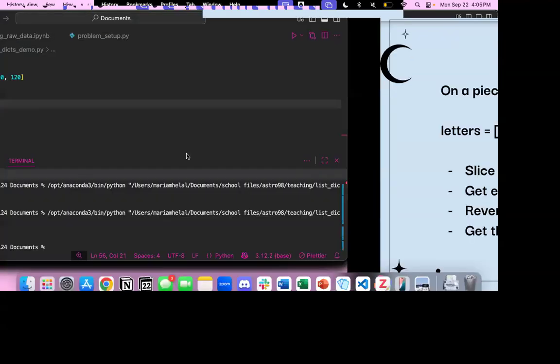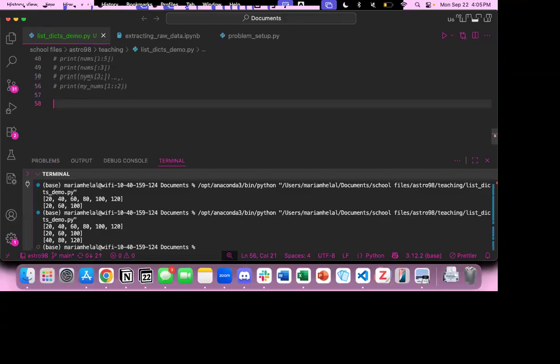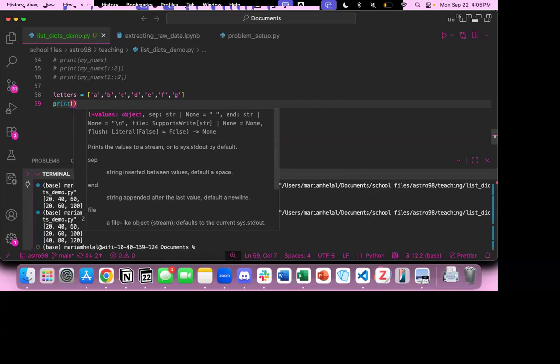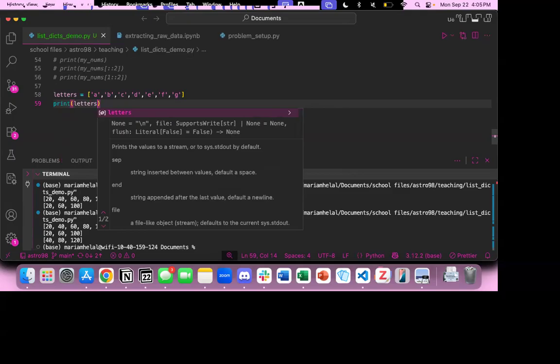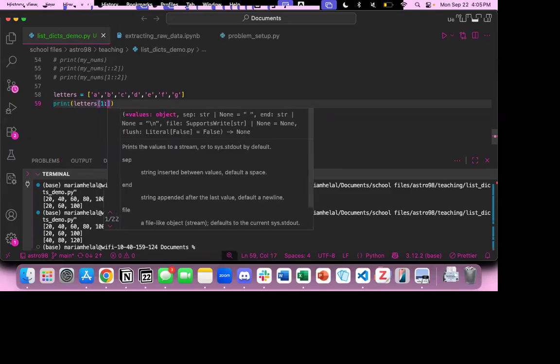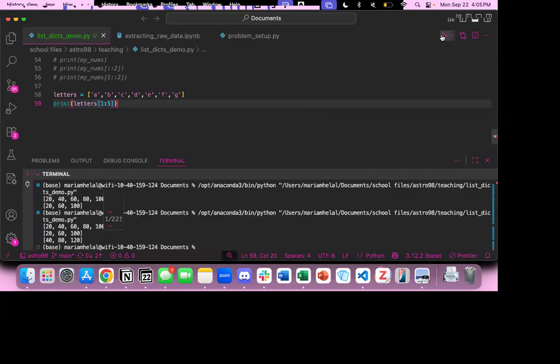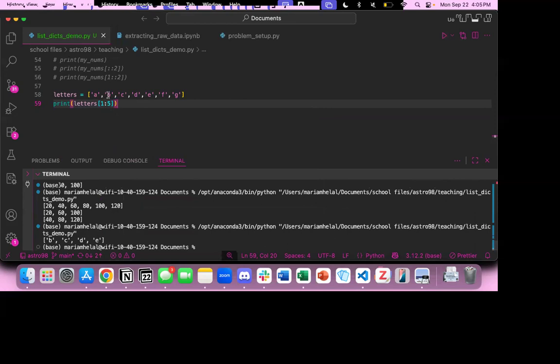Okay, let's go over this. So letters equals A through E. The first thing we want is to get the letters from B to E. How are we going to do that? What index am I going to start at? 1, right? We want to start at B. What index am I going to end at? 5. Okay, I see a 5. Nice. Right? We went from index 1, which is the second element in our list, to index 5, but we're not including index 5.